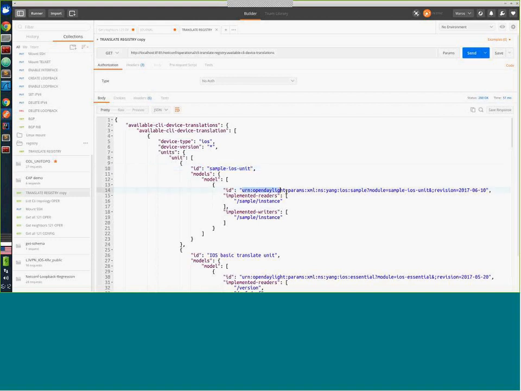Our sample is a single Yang model, because it's a sample that was generated by the archetype. It registers two handlers, a reader for this sample instance, and another for the same. Right? It doesn't make much sense. But what the unit actually does, it lists the VRFs from the device and puts them in the structure.